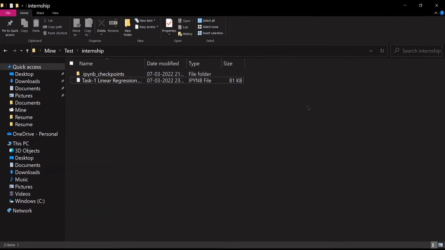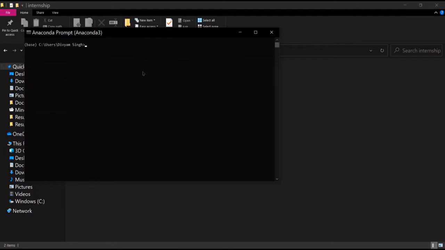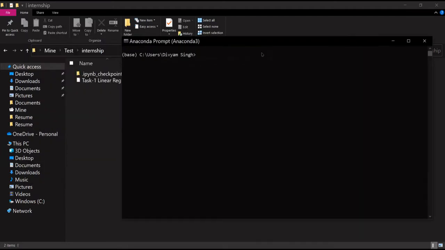On my first task, that is supervised machine learning. In order to do it, I have created a separate environment. Let's go to the Anaconda prompt first, and as you can see, I am going to activate my environment, which is named test. You can create a new environment with the conda create environment command.